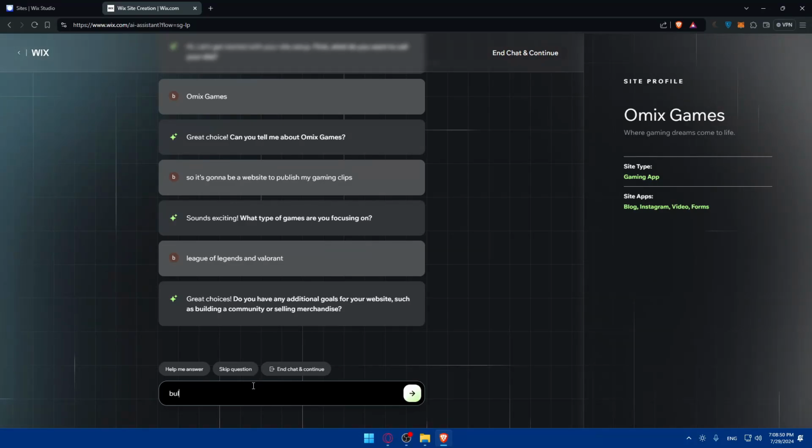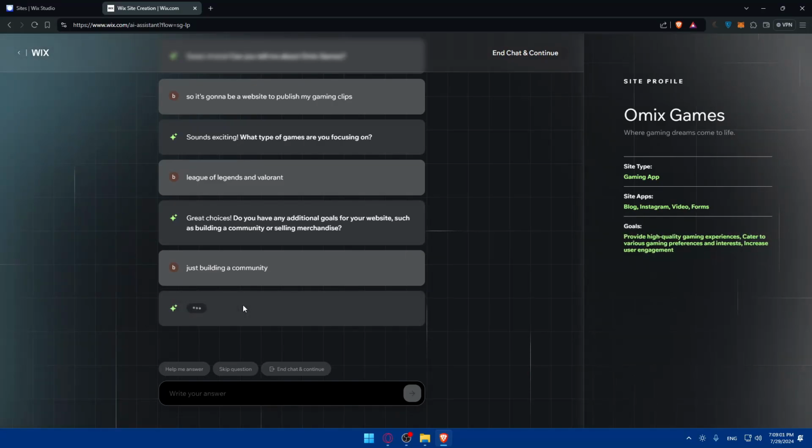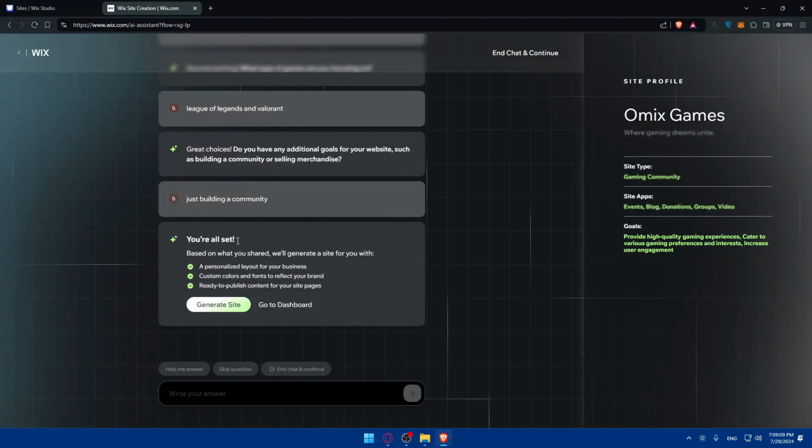As an example, building a community. Why not? And hit the enter button. As simple as that. So just wait, as an example, for the AI until it's answered us. And here, as you can see, you are all set.